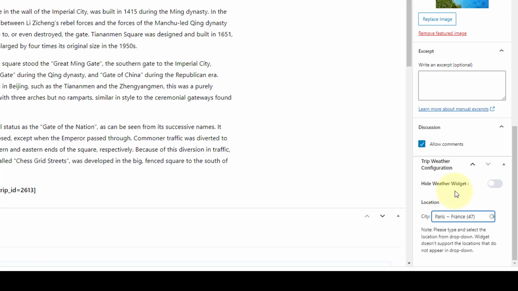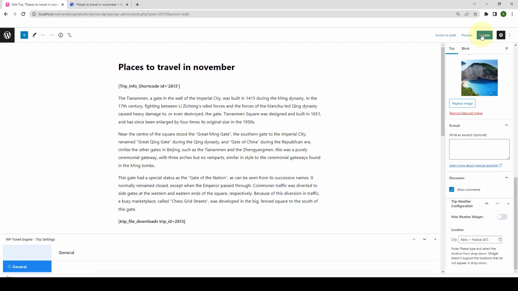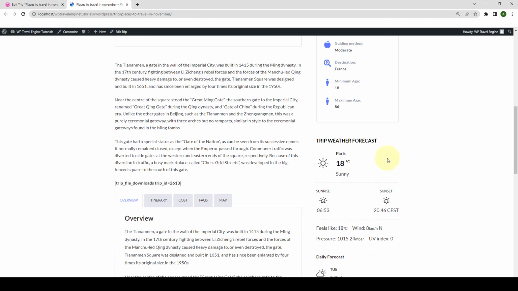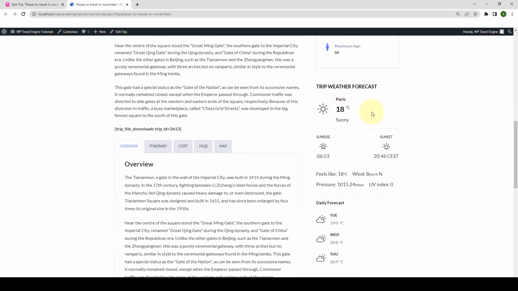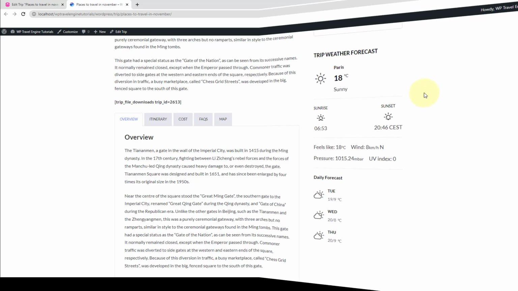If you want to disable or hide the weather widget, you can check the hide option here. Now we will click on update. Let's go to the front end and we will give it a refresh. And here is your trip weather forecast on the sidebar on your single trip page. Trip weather forecast displays the widget in the single trip posts based on the configured settings and preferred location.